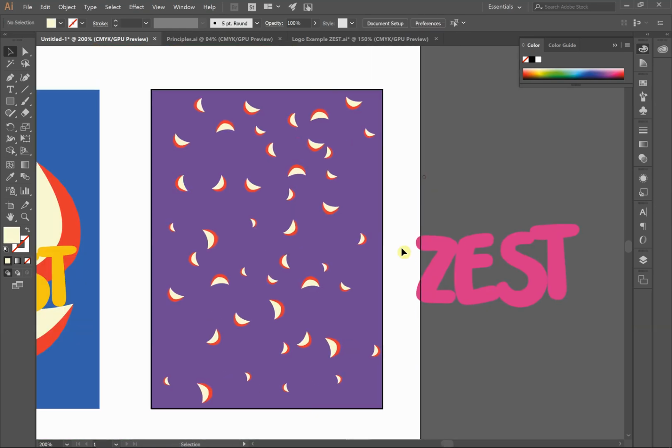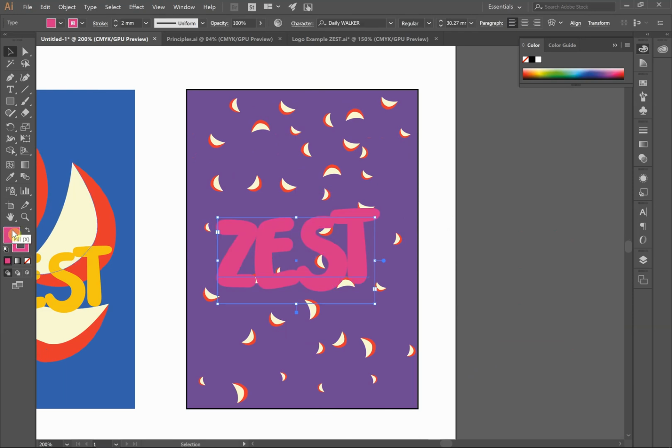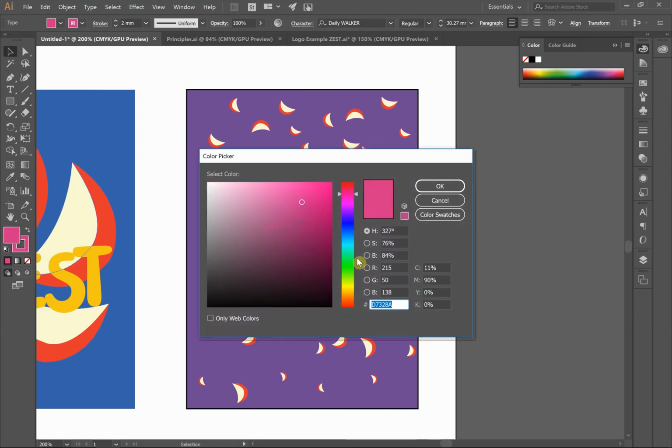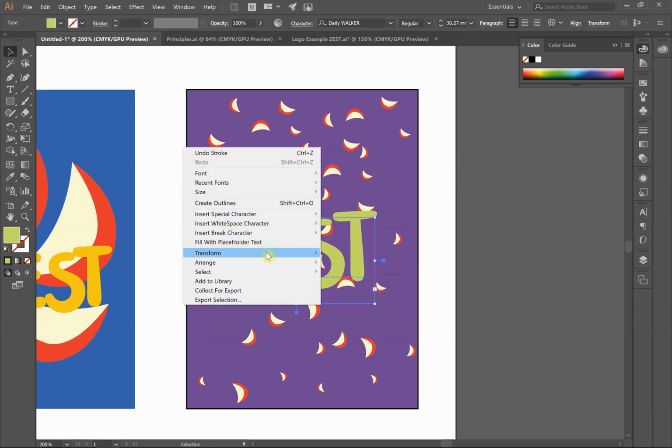So we can see we've got a clear sense of pattern in this background. I could then place my text over the top. I might choose a color that's going to contrast well against the purple, and I might choose a light green, like so. I think I'm going to get rid of the stroke just to make it a little bit thinner, easier to see. Quite like that.